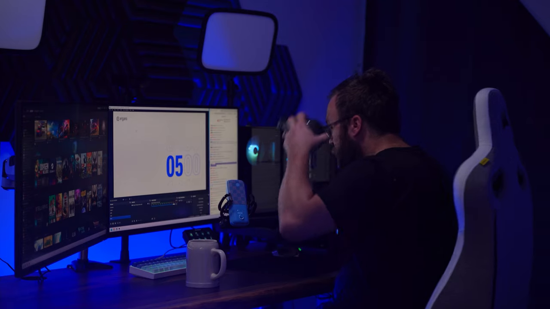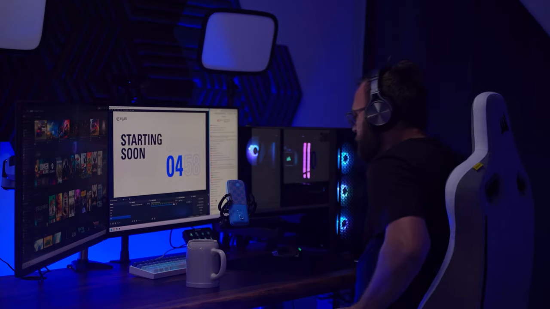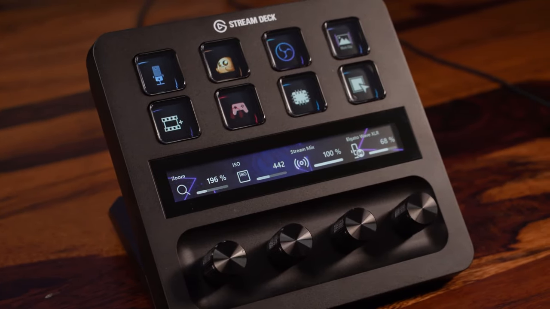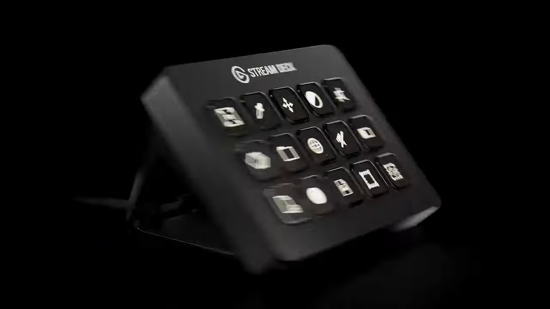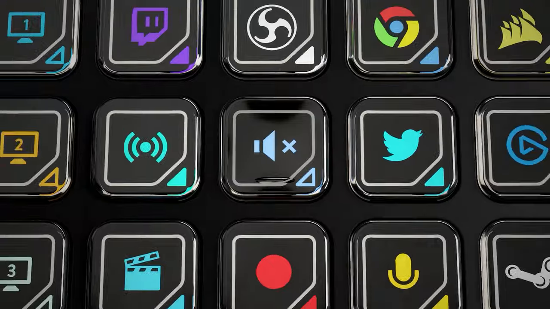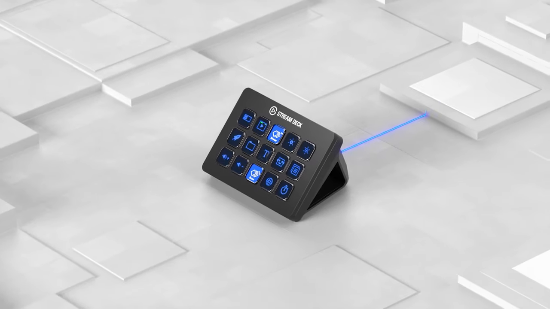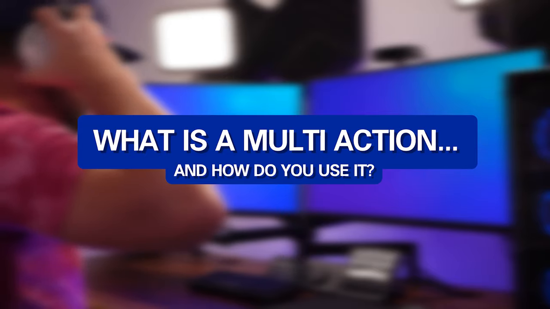Open OBS Studio, switch scenes, play some music, set your lights just right, and open your streaming dashboard. You're now ready to stream, and all it took was one tap of a key. Elgato Stream Deck has countless actions to improve your stream, editing, productivity, and more. One of the most powerful functions is the multi-action. Let's dive into what a multi-action is and how to use one.